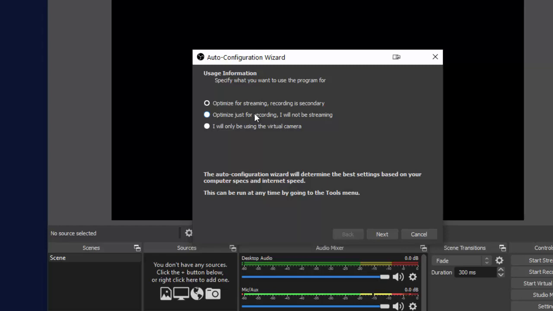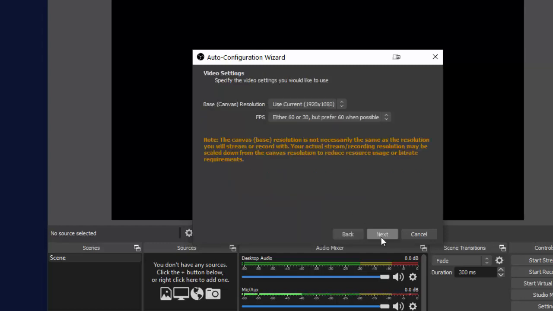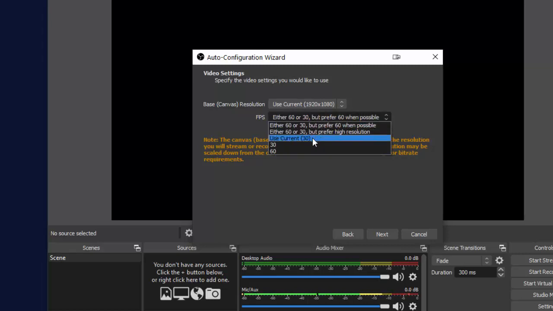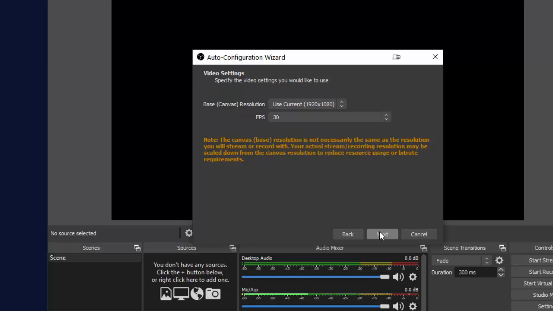Okay, and we are not going to be setting this up for streaming. So I'm going to say optimize for recording. Next. And the base canvas, we're going to do 1920 by 1080. If your resolution's lower than this, just pick whatever your resolution actually is. And the 60 FPS, I wouldn't worry about that. I usually go for 30, because if you're just recording some kind of meeting, it doesn't really matter. So we'll go next.